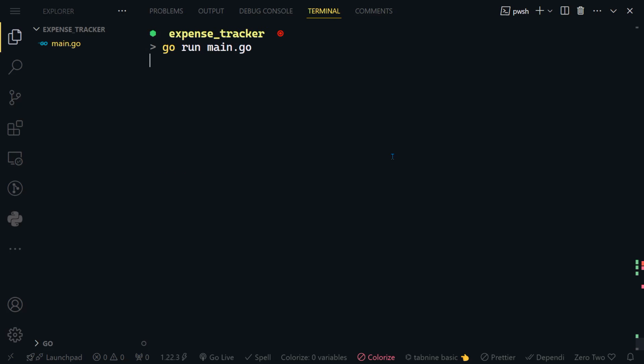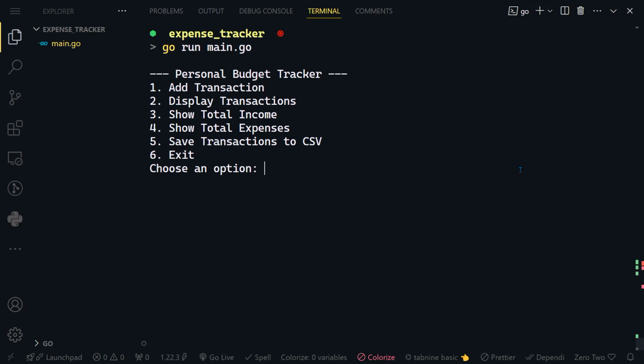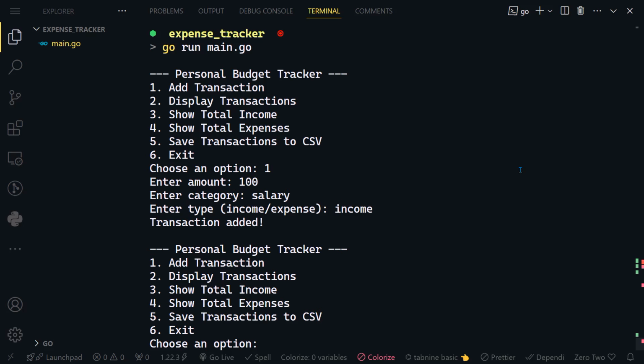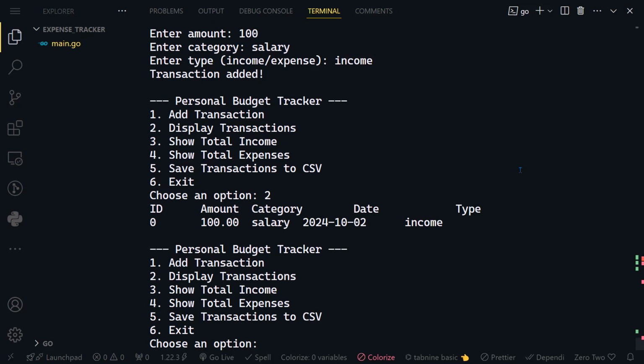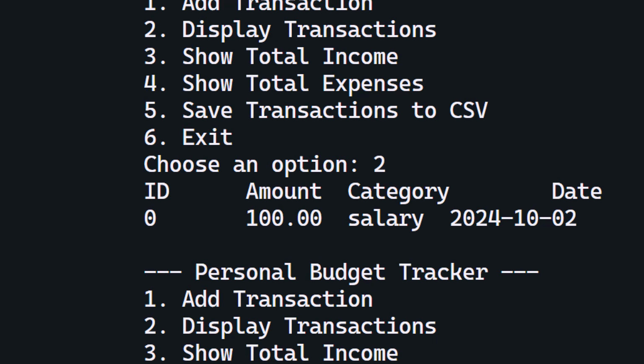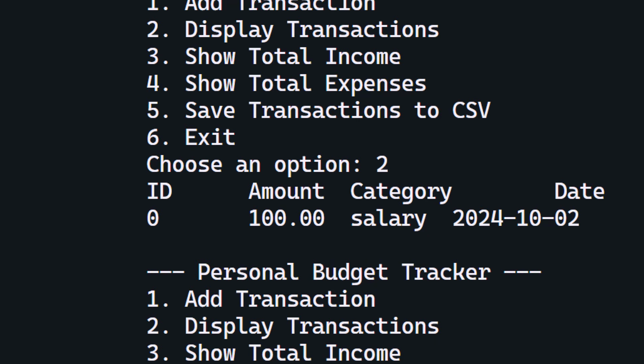Now let's try that one more time to add a transaction. Let's do 1, enter amount, let's say $100. Category, let's do salary. Income or expense, we can say income. And there we have it, transaction added. If we want to display the transactions, let's see if we'll get any errors here. We shouldn't get any errors because it was compiled in the first place. So ID, we have 0, that's the first one.